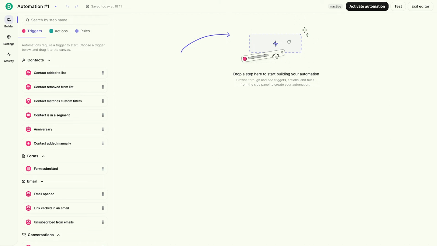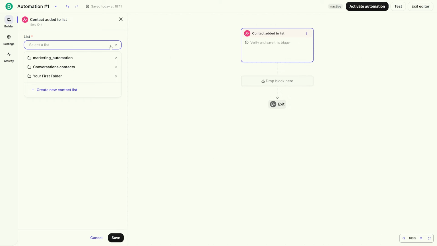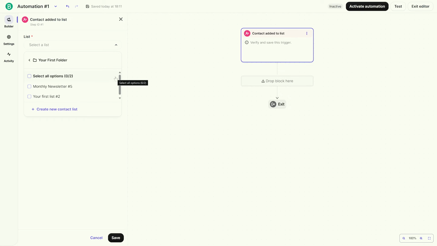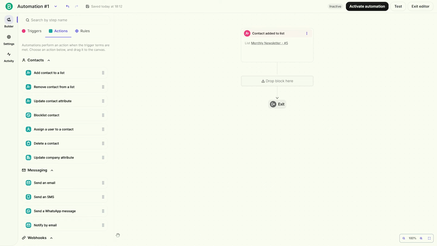Let's get started by selecting a trigger for our welcome email sequence. First things first, select Contact is added to lists and drag it to the canvas. Select the trigger by browsing the lists. For me, I'll click Your First Folder and then select Monthly Newsletter 5. When that's done, click Save. Right after the trigger, we want to send the contact a welcome email. Under Messaging, drag Send an Email to the list.